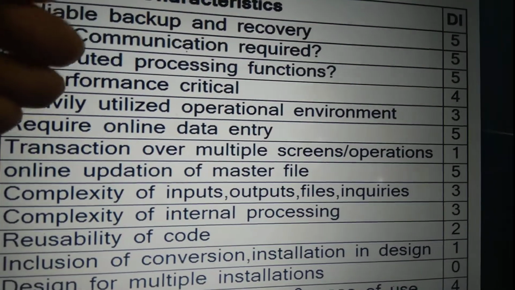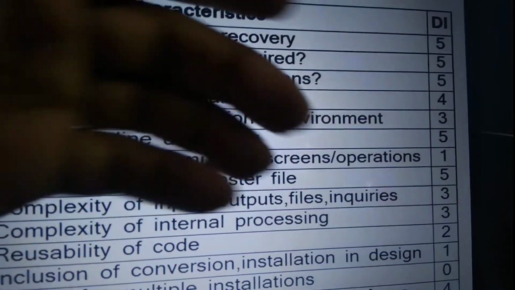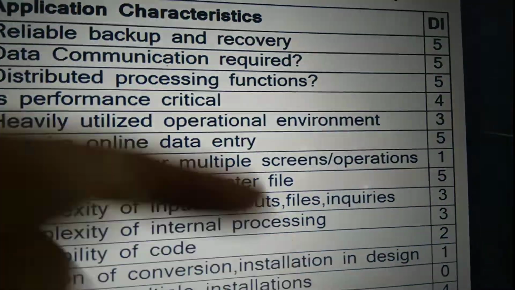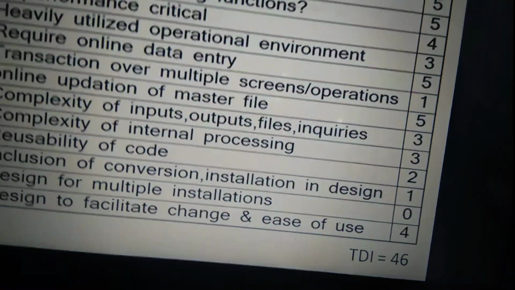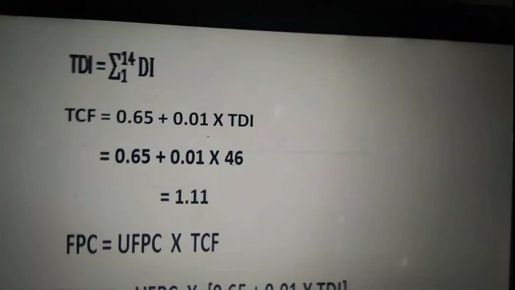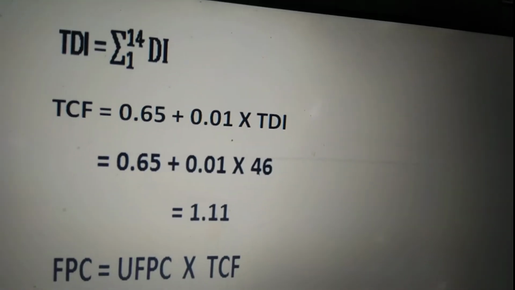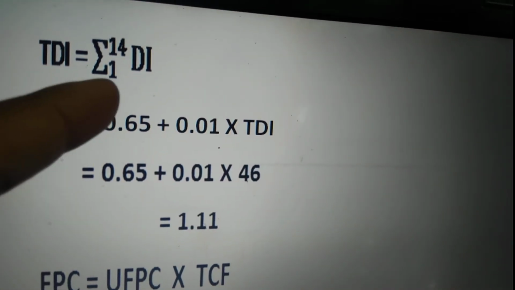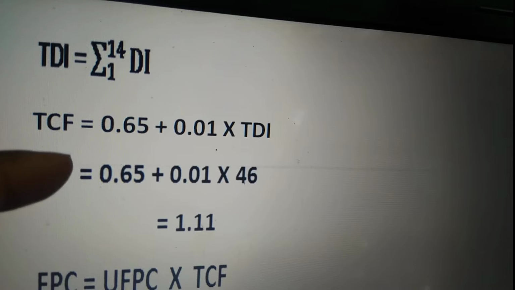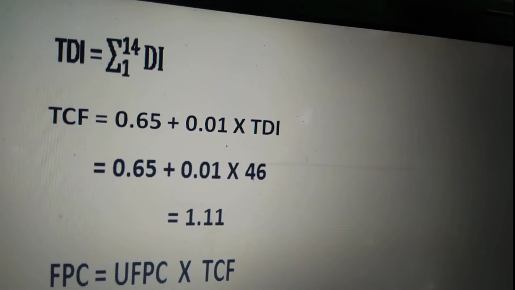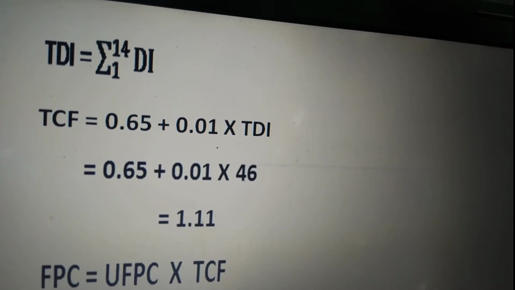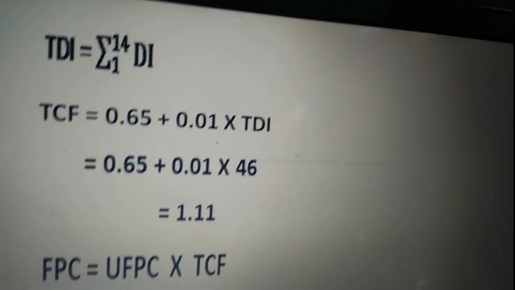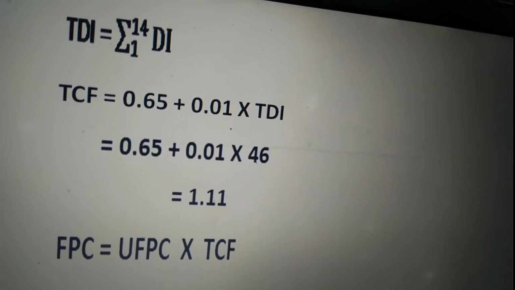So depending upon the nature of software, we provide the degree of influence value, DI value, and then summing these DIs, we get the total degree of influence. So here it is 46. Then we compute TCF, total complexity factor. TDI is equal to summation of DI from 1 to 14, and TCF is equal to 0.65 plus 0.01 into TDI. And our TDI is 46. So multiplying 46 with 0.01 and then adding to 0.65, we get 1.11. So TCF is here 1.11.